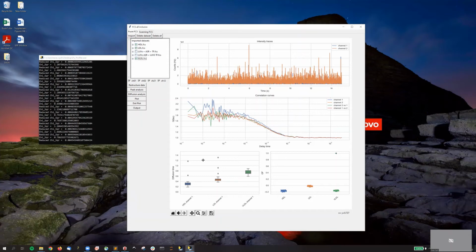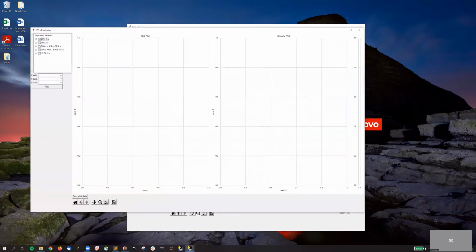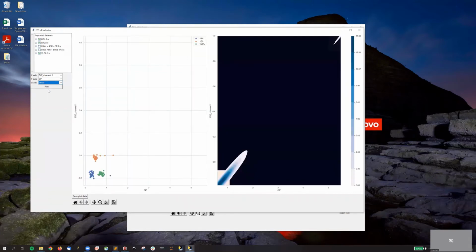In addition to this analysis, we can again do the dot plot, but for the dot plot, we can use, instead of channel intensity values, these biophysical parameters that we just extracted. So we have diffusion channel 1, and we have our GP. We want to plot it probably in linear scale. And here you can clearly see that they also separate in nice clusters. So green is for VLDL, blue is for HDL, and orange is for LDL.